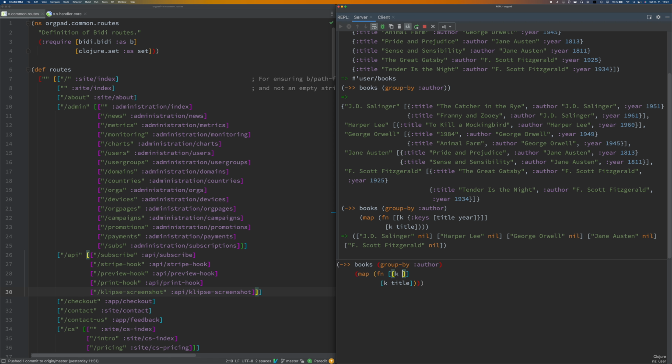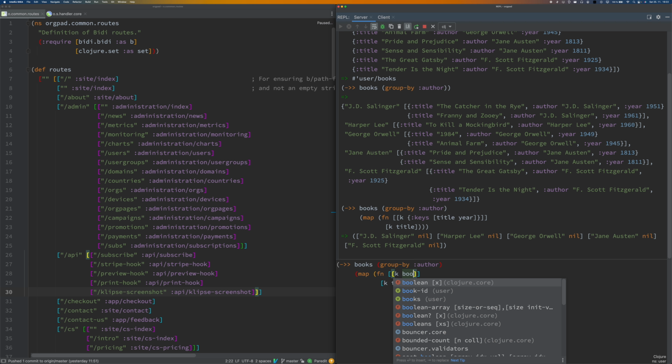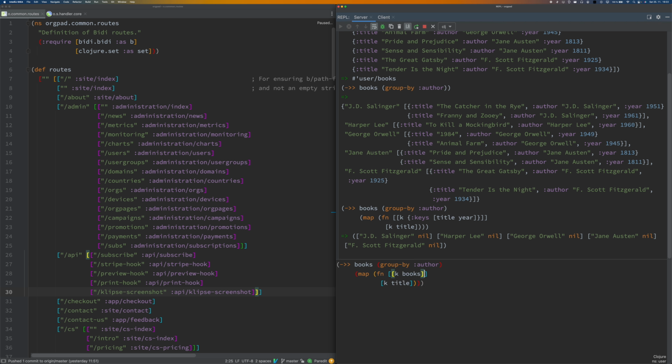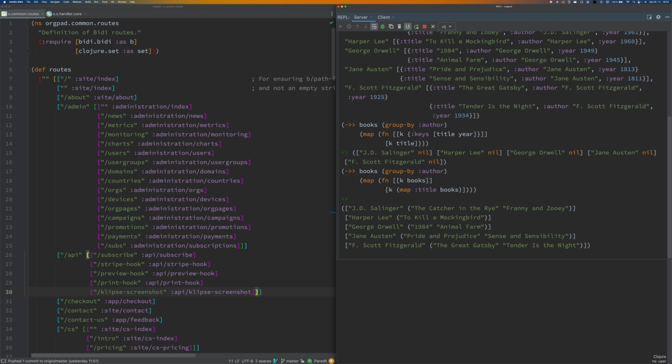Sorry, this is not a single book. And you can see the interactivity. I can quickly see that okay, this is not correct what I did, and I can fix it. So let's do map books, and let's take the title out of them. And now I see okay, I have a person name, and I have a list of books written by this person.